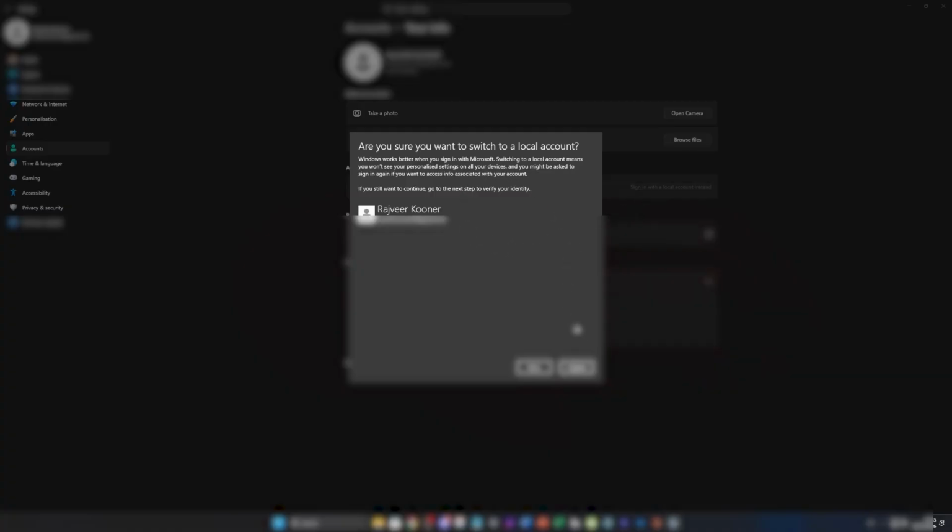And then it says, are you sure you want to switch to a local account? And then basically just go ahead and click next, enter a new username, and then you're just going to be able to sign out of your current one. And that's it. It's going to be removed.